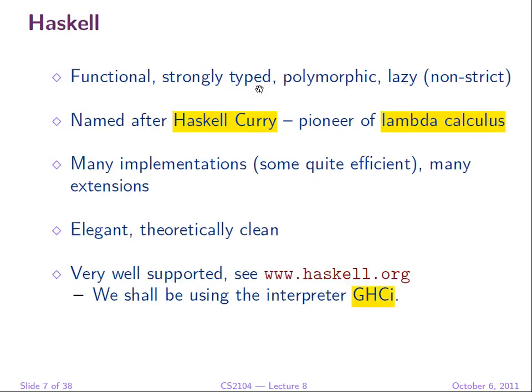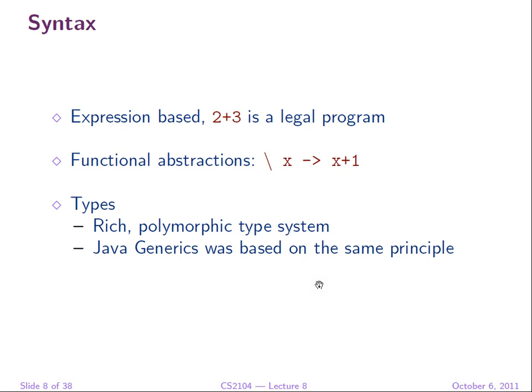All right, how about Haskell? Where does Haskell sit? Well, it's functional, it's strongly typed, it's polymorphic, and later we're going to see that it's also lazy. It's named after Haskell Curry, who was a pioneer of lambda calculus. It has many implementations. In recent years, GHC is the prevalent one, which is quite efficient. It works very much like the C compiler. It actually generates internally C code that is compiled using GCC. It's very well supported. There's a group of enthusiasts that keep adding to the system. So it's quite close to a full-fledged system and is probably quite suitable for large projects. I, however, don't know of any significant large projects that have been written in Haskell. So it still has to take off in that way.